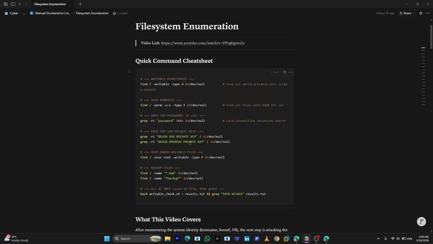And this is hunting for the SSH keys and root writable files, like files that are owned by root, but we as a normal user can write to. So it will find those files, and it will find the backup files.